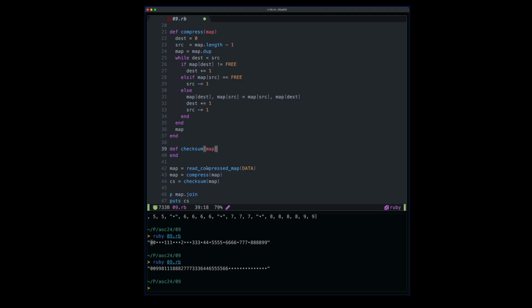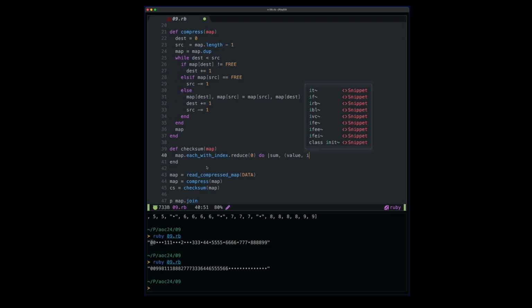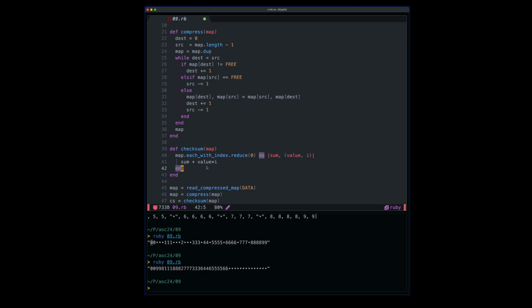So that's just going to be map dot reduce. No, sorry, map dot each with index. So we need the value and the index. Dot reduce 0. Okay, so we have the sum, and then we have the value, and i, and all that has to be is sum plus value times i. Cool. Is that really all we need? Let's have a look.